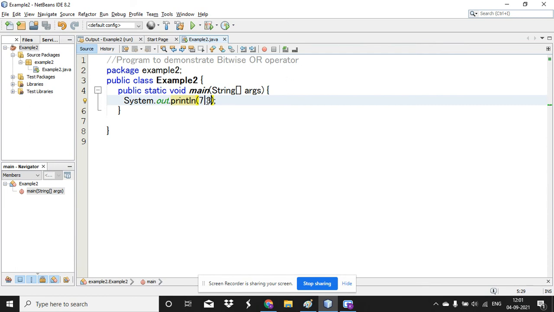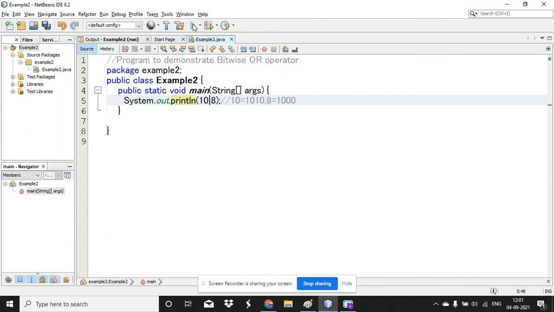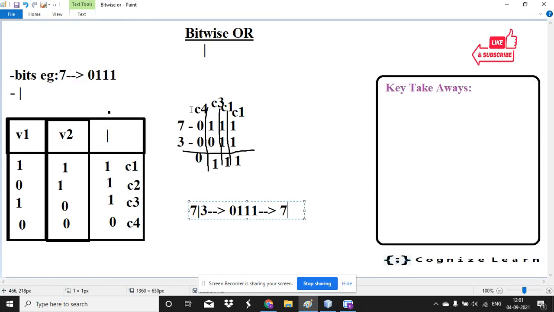Now, if I use some other values, for example 10 bitwise OR 8: the binary value for 10 is 1010, and the binary value for 8 is 1000. It will perform the bitwise OR operation based on the conditions given in the table, and the output will be printed, again in decimal format. I hope you are clear with all these things.